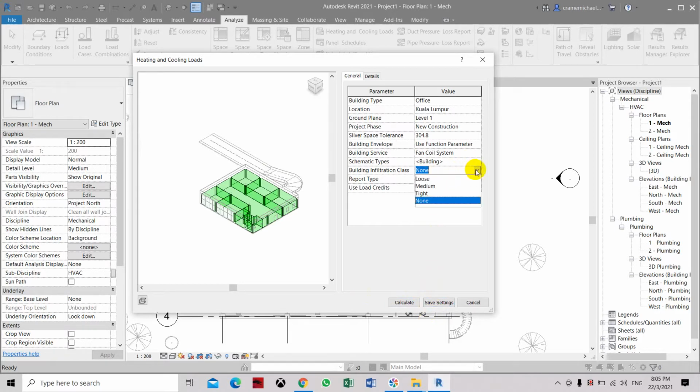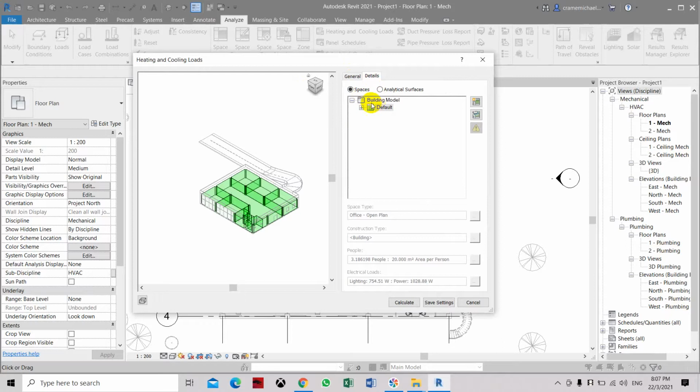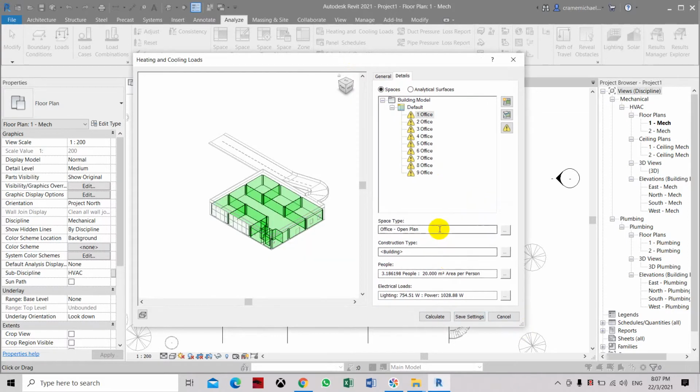Building infiltration, let's say it's a little bit tight. Let's select the region. Now here we're going to go to the details, and then we're going to select the building model and the detail. Here we have the office one. Then we can provide all the required additional information. We have an open space, building construction. We can go here.